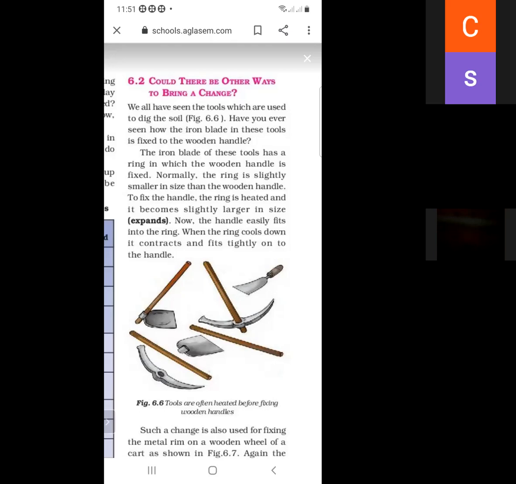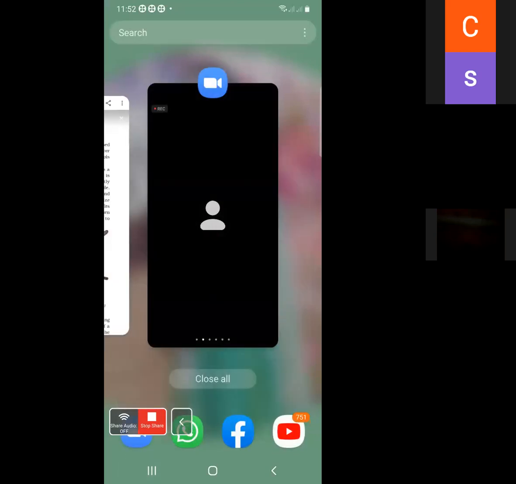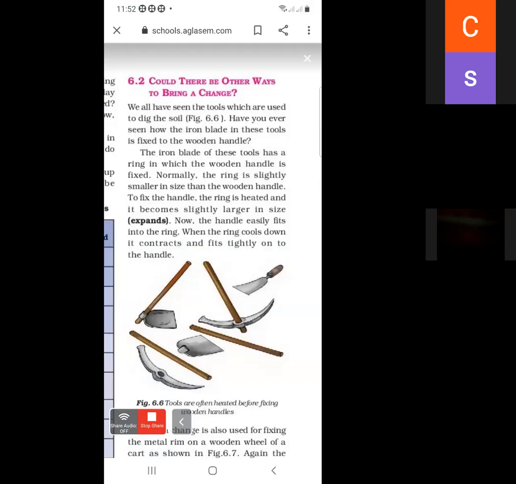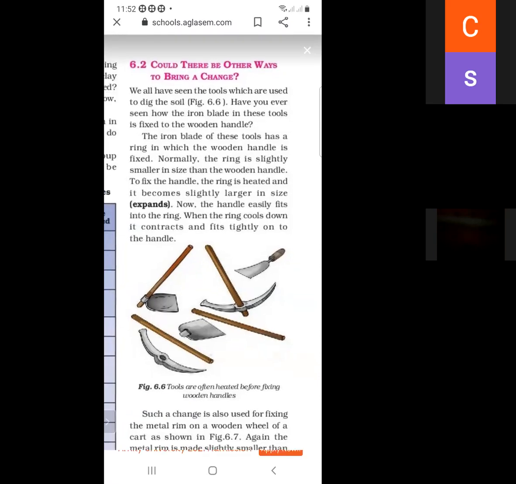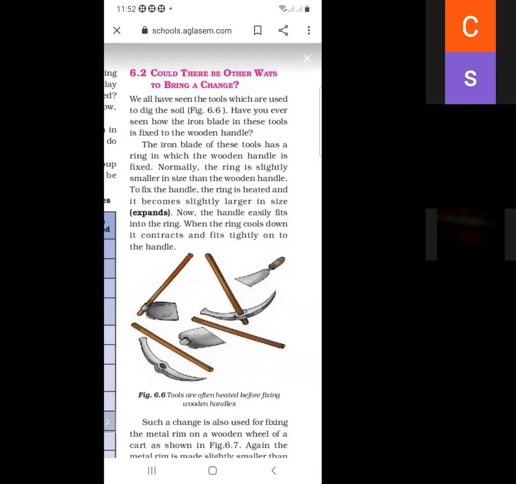The iron blade has a ring in which the wooden handle is fixed, and normally the ring is slightly smaller as compared to the wooden handle. So there is a tool, and it has a wooden handle. Normally the ring is slightly smaller in size. So the ring used in this tool is smaller in size as compared to the wooden handle.